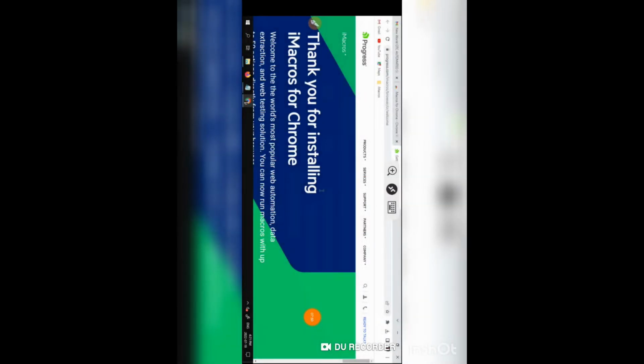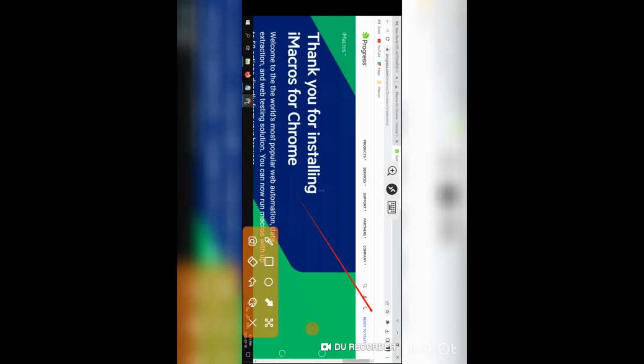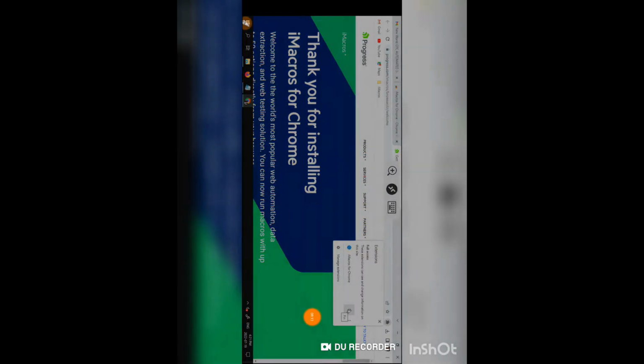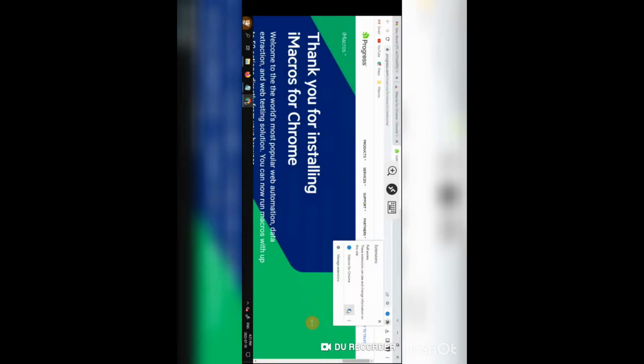Now, what I want to do is the setup is going to be quite tricky, so you must follow this. Click on this icon that you see on the top right hand corner, and it will open a new pop-up. You see this iMacros for Chrome. Just pin it if you want. If you don't, it doesn't matter. When you pin it, you'll see it on the top, this blue colored globe sort of thing. Just click on that, which is basically iMacros for Chrome.